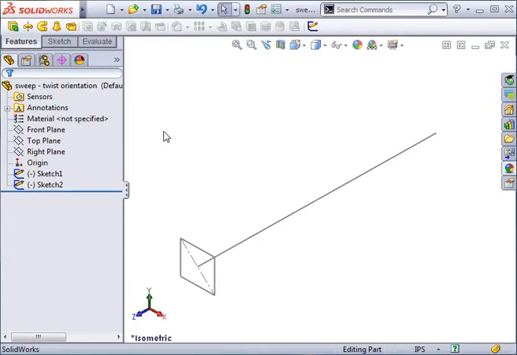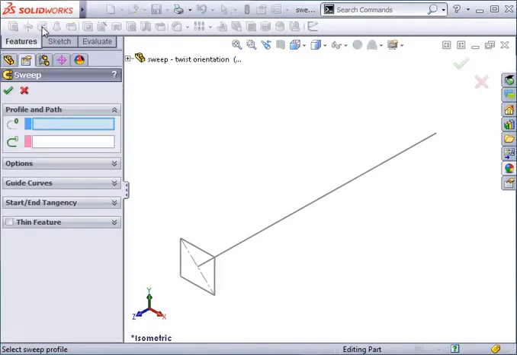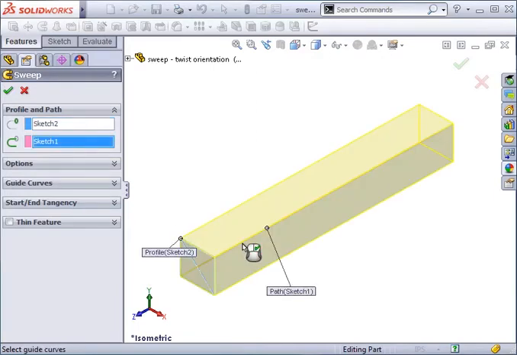In addition to controlling the behavior of a sweep profile with guide curves, you can also have a profile twist as it's swept along a path. Let's take a look at how this is done. I already have two sketches in place, so I can click the sweep icon to begin. I'll select the profile and path, and a preview of this simple sweep appears.